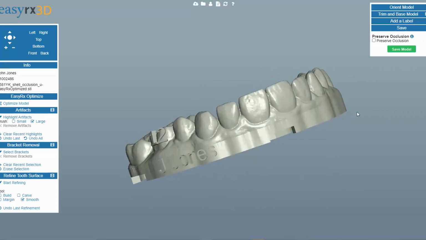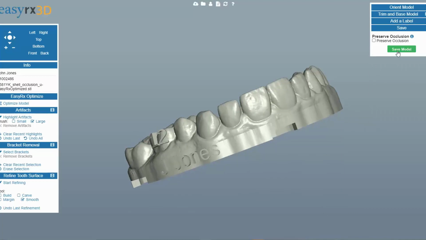The last step is to save the model. But before I save this model, I want to talk about preserve occlusion, because this is getting more and more important and popular today. Let's say you want to work in EasyRx 3D to trim and base a model, and then you want to move this model to third-party software. Maybe to do aligner treatment planning software, you would want to choose to preserve occlusion, so the 2 models, the upper and lower, maintain occlusion as they're moved into the other software. If you're going to save the model in EasyRx 3D and print it, no need to preserve occlusion, you can go right to Save Model.